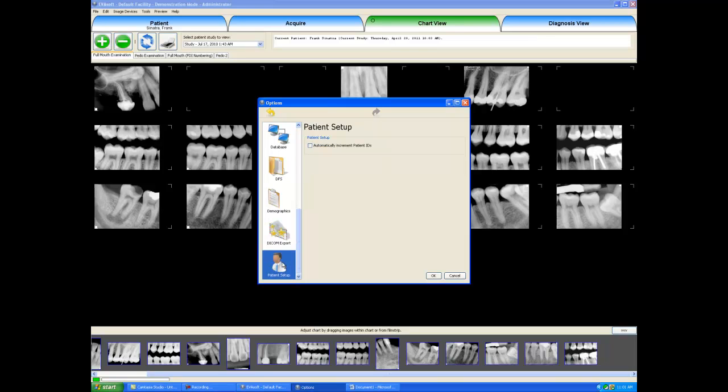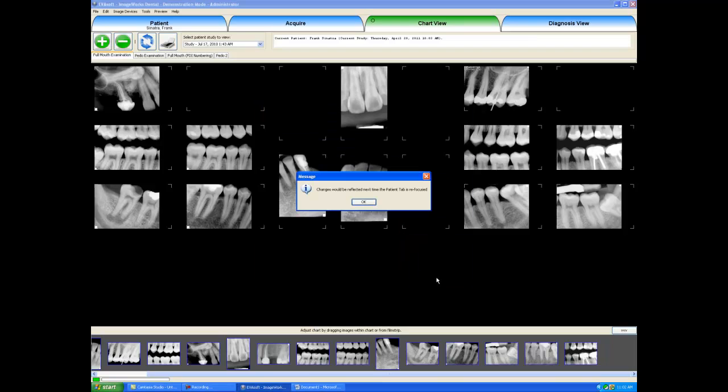And we can also select on the patient setup, where the only option to select is to automatically increment the patient IDs. This way, EVAsoft can create a patient ID for a patient and you don't have to create your own. We will just automatically increment them: patient 1, patient 2, patient 3, and so on. When we click OK at the bottom, it will save all of our changes.